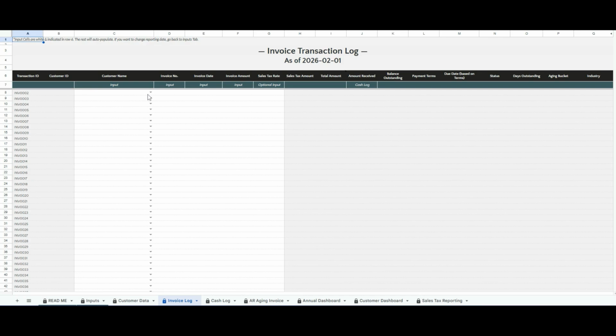So let's walk through an example together. I will select the drop-down menu, and I will see both customers that I had in the Customer Master Data tab, and I'm going to select customer ABC. Next, I will enter an invoice number. I will also input an invoice date. Please note that an invoice must be in a valid format. If you input an invalid format, this error will appear.